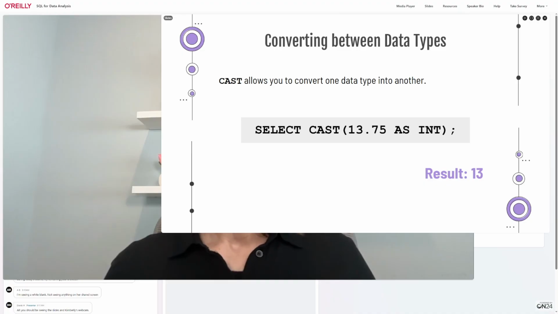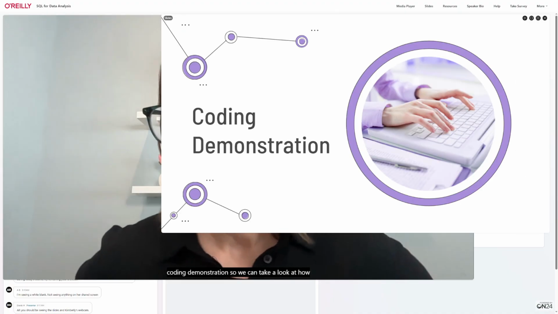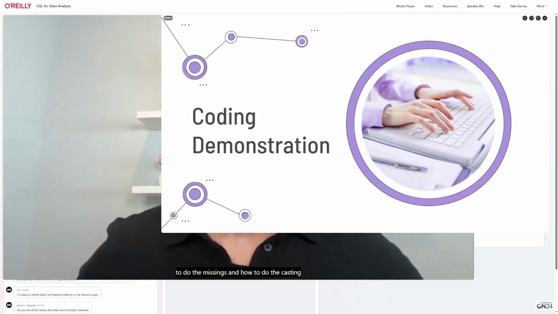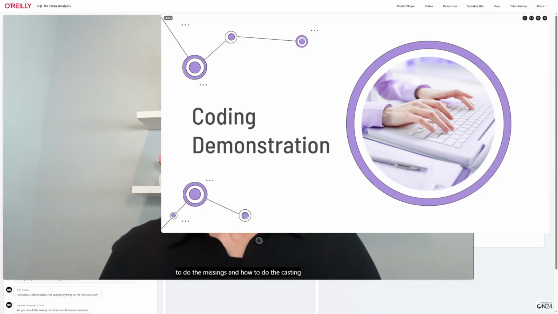I'm going to go ahead and move into a coding demonstration so we can take a look at how to do the missings and how to do the casting back in our PHP-MyAdmin, the GUI. So let me go back over to that.